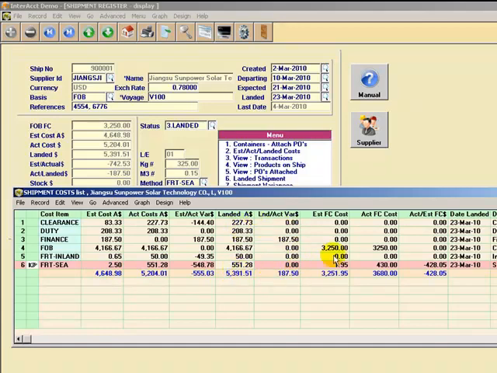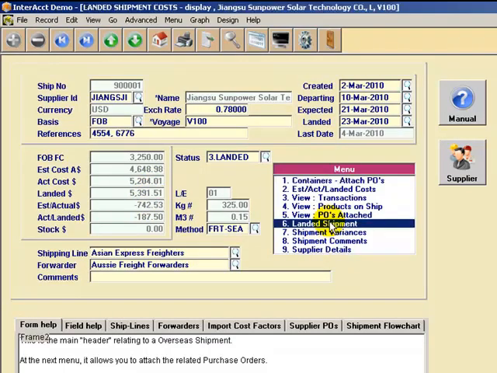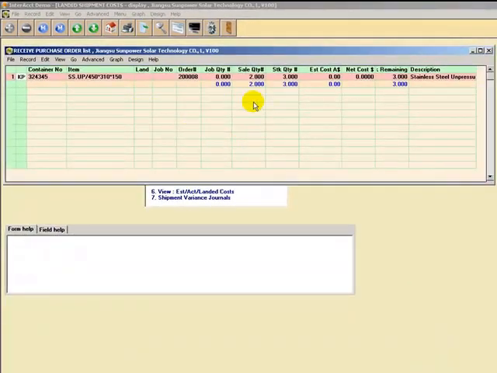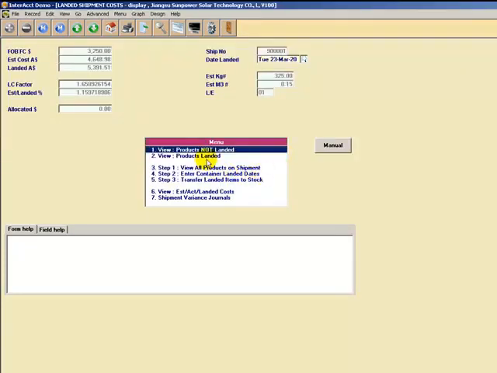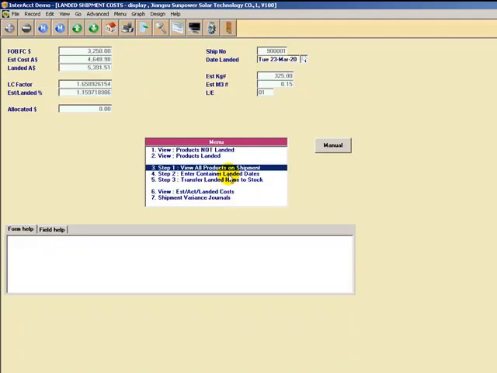We haven't landed anything just yet, so what we're going to do is next land the shipment, and you can see landed shipment is here. We've got the actual landed cost here. We'll go into landed shipment, and here it just says view products not landed. Well, here's our one product. It hasn't landed yet. It's a little flag there that says has it landed, and of course it's blank at this stage. So it says step 1, view all the products on the shipment. Well, that's all the product. There's only one in this example, if you like.